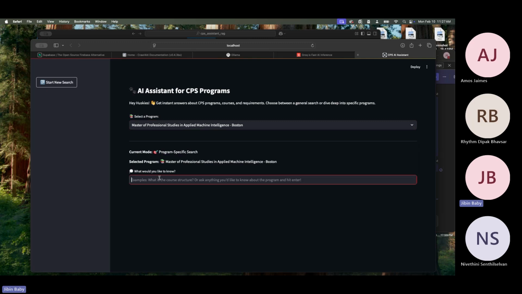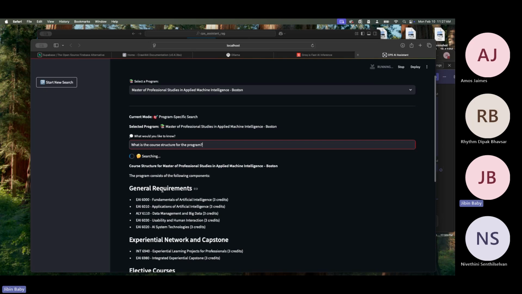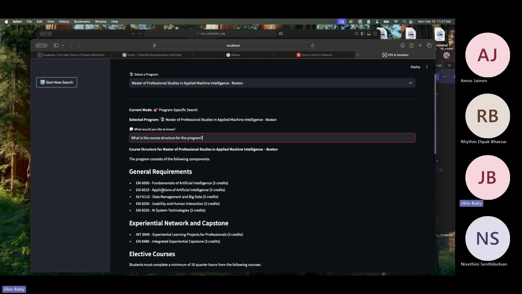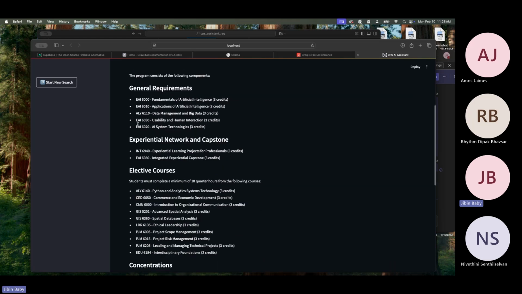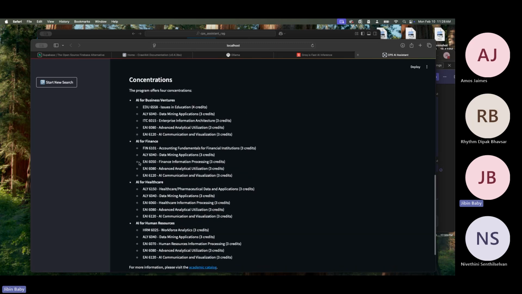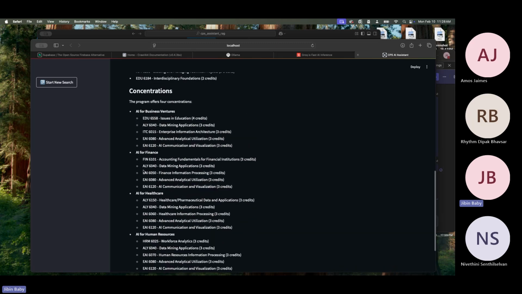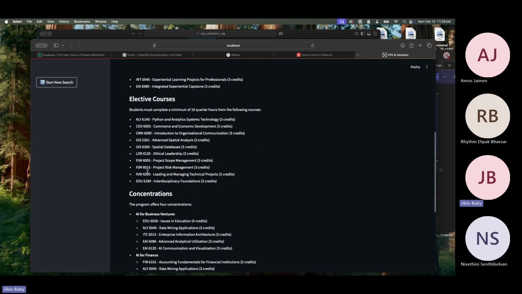And I'm just going to enter a sample query, which would be, what is the course structure for the program. If I hit enter, it starts pulling the chunks and it will generate an accurate response based on the user's query. So you can see it lists all the general requirements, the experiential capstone project, the elective courses, and the concentrations, and what are the courses available for each concentration. So this is pretty good.